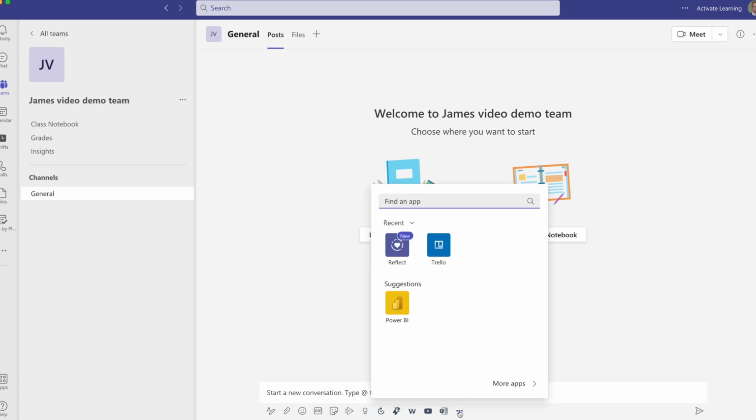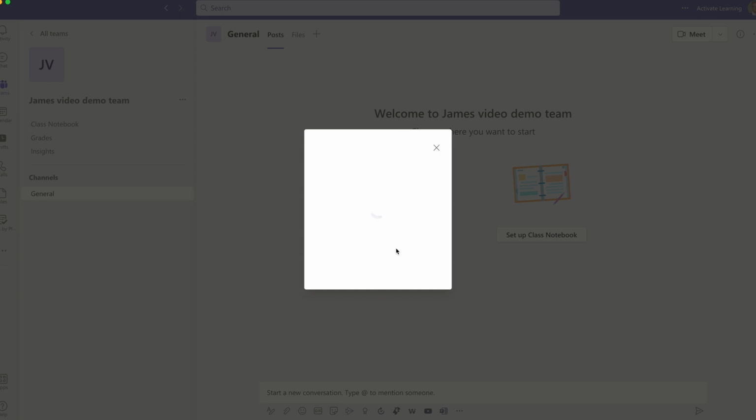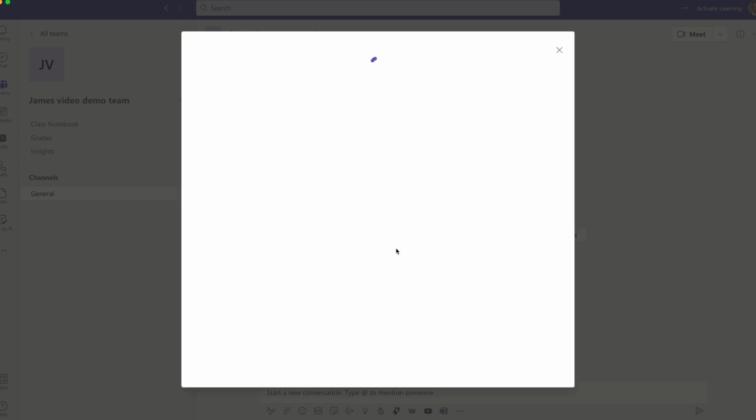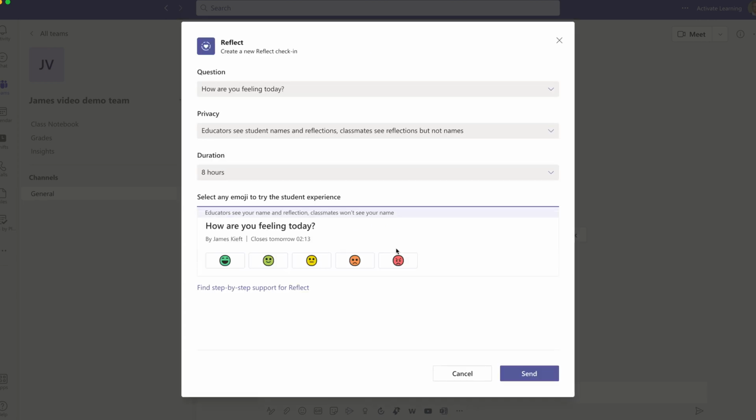I can then click on my three dots and I can either search for Reflect, I've already done that, and then click Reflect. So just wait for it to open up its window. So as I say, this allows us to do a check of how students are feeling.